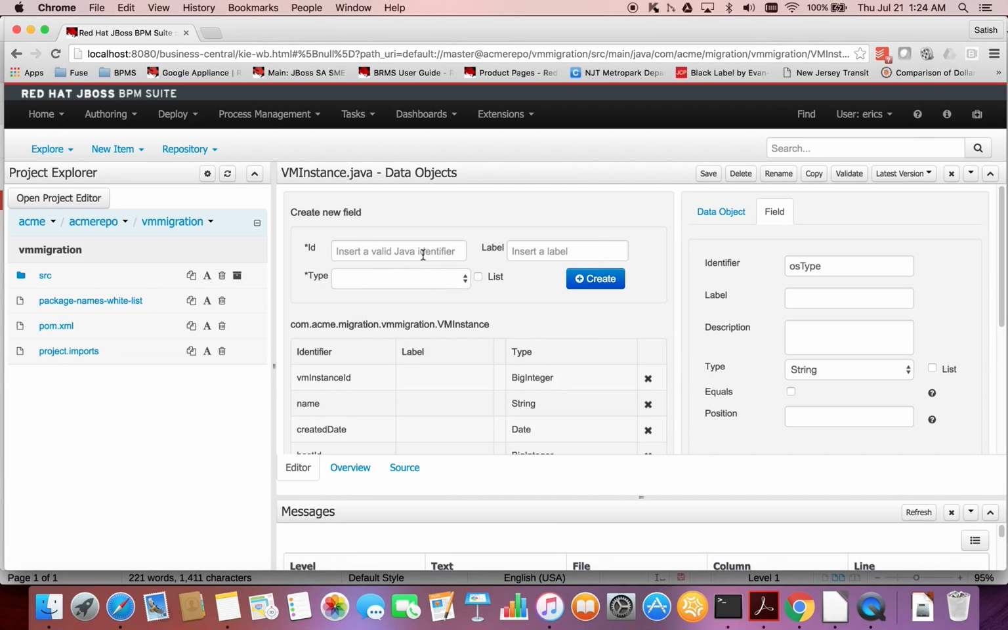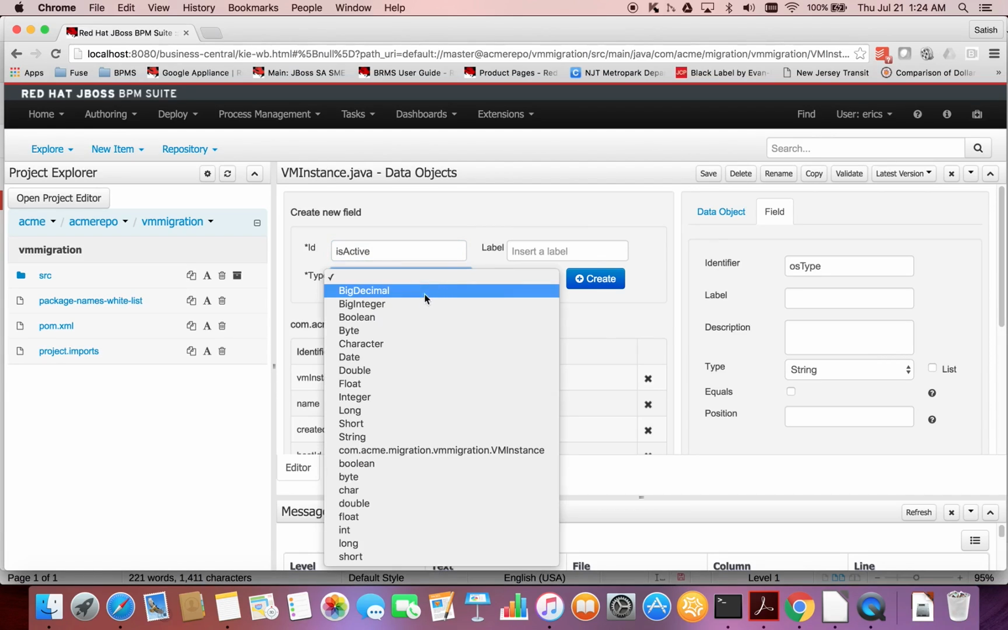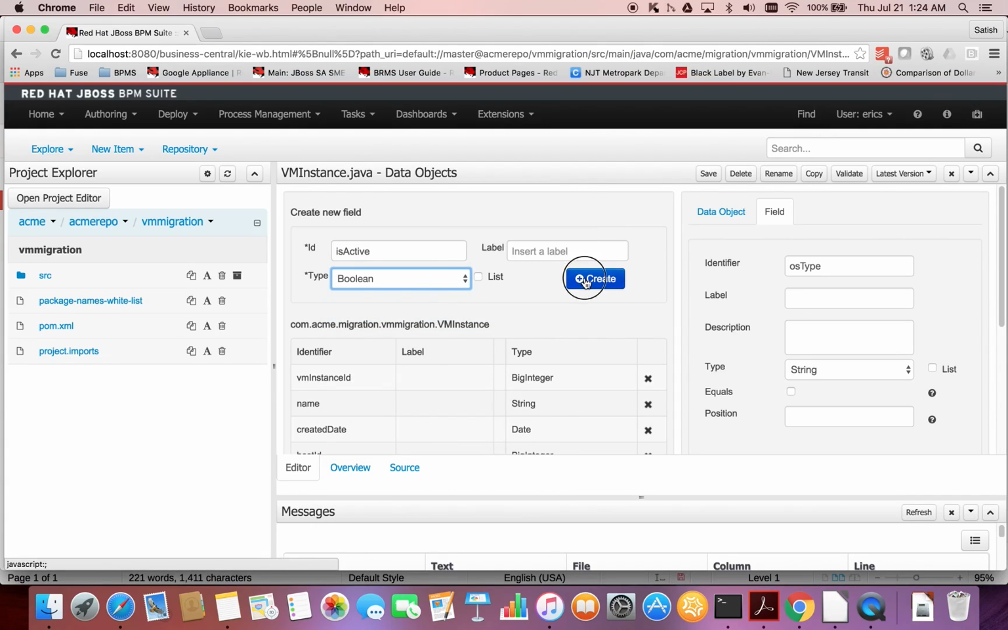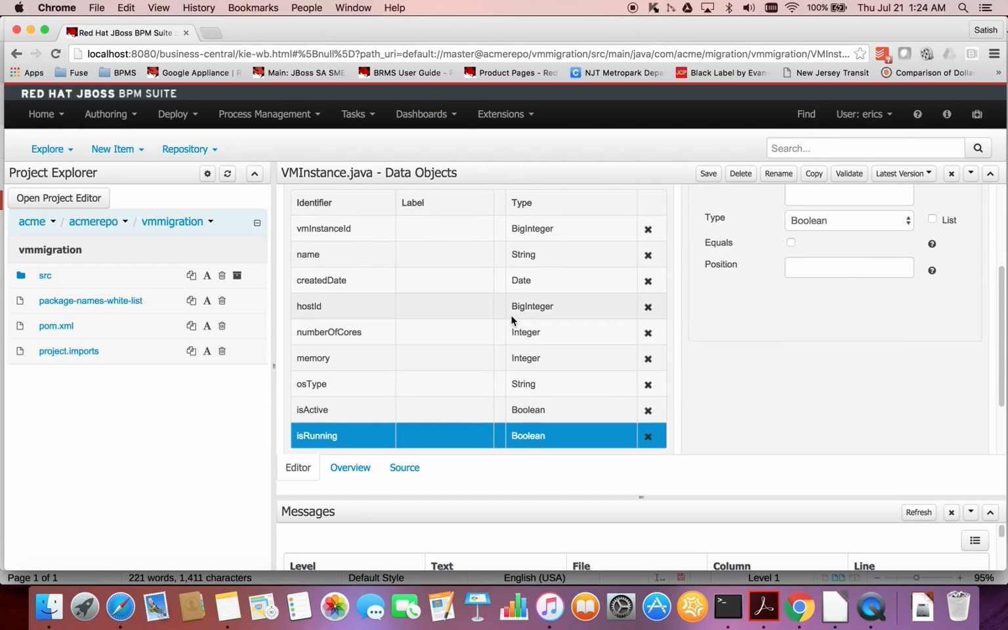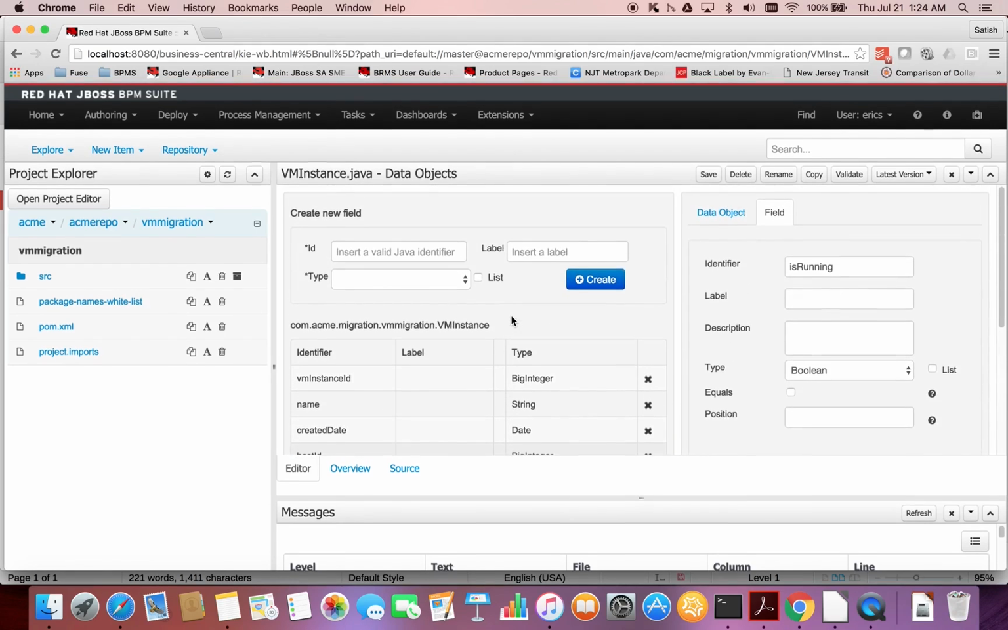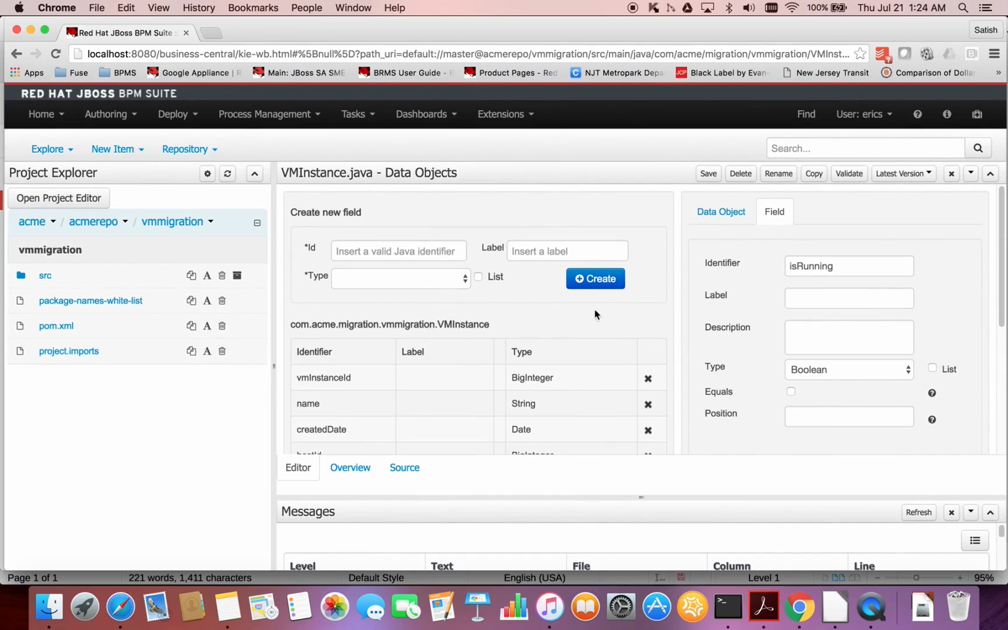So create is active. This will be Boolean. Is running. There's another Boolean. Mind you, for today's example, we won't be using most of these attributes, but I still have created all of these just to make good sense out of it.